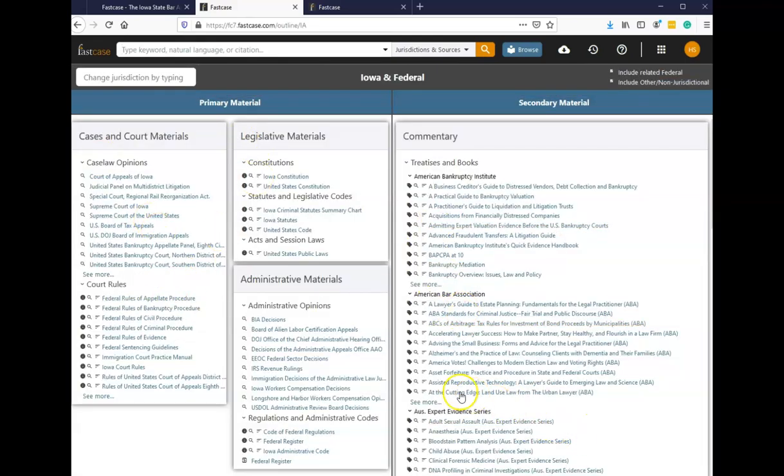There's another way to navigate the Fastcase environment, and that is to actually browse the libraries for content. So when you hit the browse button, that takes you to a different screen where you can see things broken down. You've got your case law opinions over here, court rules here, legislative material, administrative material, and notice under the administrative material you'll see the Iowa work comp decisions, so you can go there and look for information.